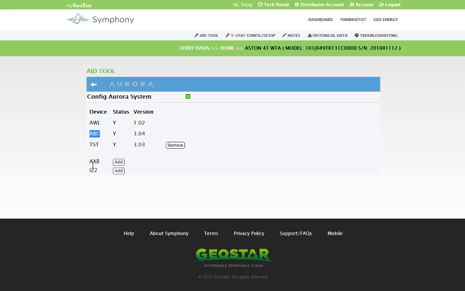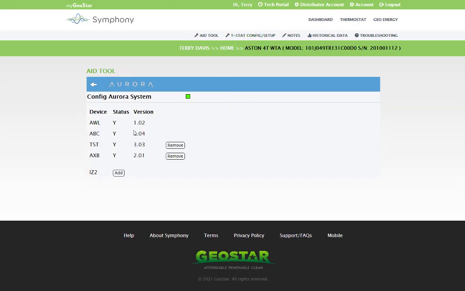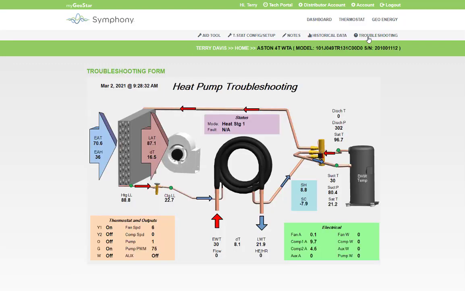But in this case, we don't have the AXB, even though it was factory installed, it is not included in the Aurora system. So we have to add that into the system. Are you sure? Yes, we want to. And now it is added. And if you go back to troubleshooting, our data is available.